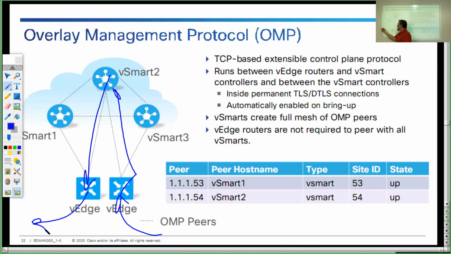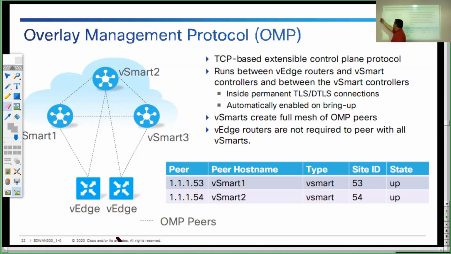So notice in this case right here, they've got two different sites. We're going to call this guy site number 53, and this guy site number 54 that we're looking at here, because that's just what they're showing over on this side, okay?